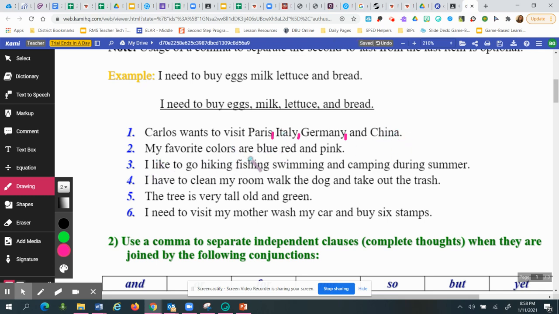My favorite colors are blue, red, and pink. 3 things listed, 1, 2, 3. One less comma, so how many commas do I need? I hope you said 2. So you'll need one here and here. Okay? I'm going to undo these answers that I put. Okay, so you do 1 through 6 that way.